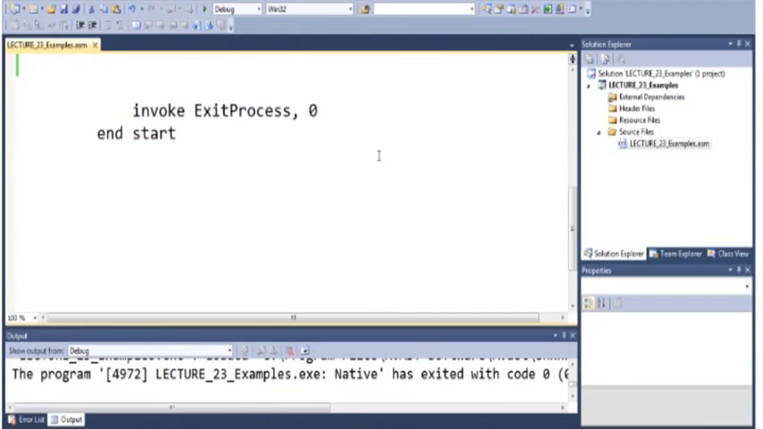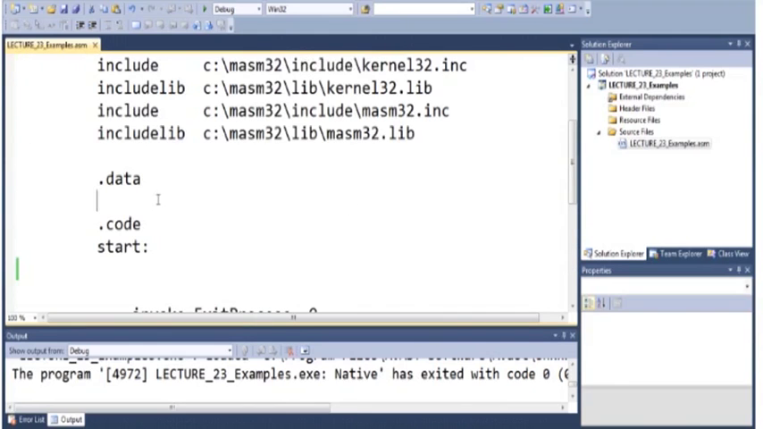Now we want to apply the technique to shift multiple elements of an array. How can we shift multiple elements of an array? First of all, we have to define the array. For example, the array is array1, and each element has the type double word, and these are the values inside this array.